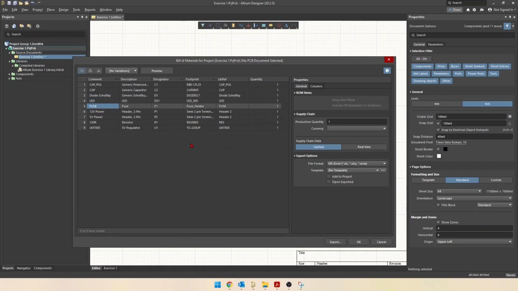Now we need to save that or export this into a nice readable file. On the right hand side here we have export options, and we can choose a file format. It's very common to save as an Excel file or a CSV file. You can save it as a PDF or web HTML or other things, but we're going to choose Excel. Under template, there's a bunch of built-in templates that come with Altium. I'm going to choose BOM default template 95 because I found this one to be a nice one to use.